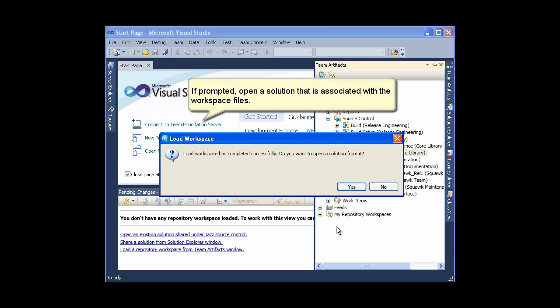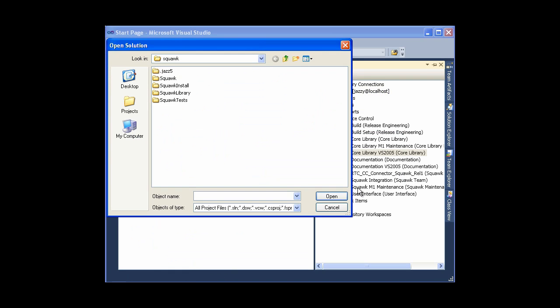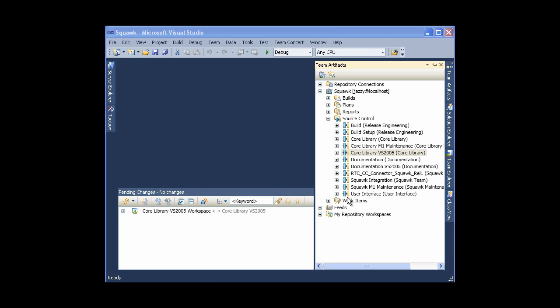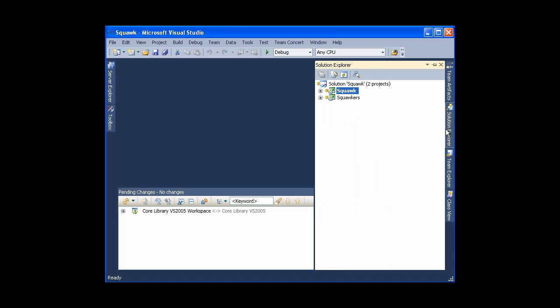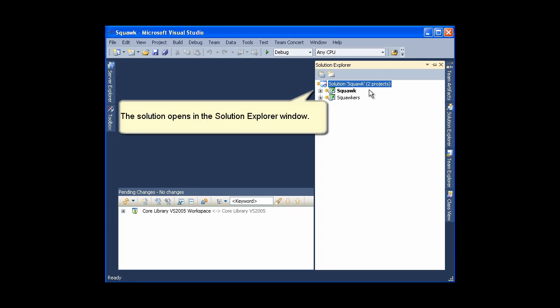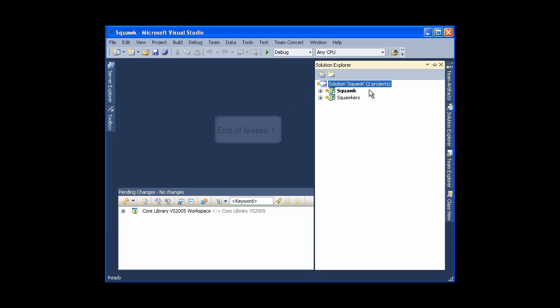If prompted, open a solution that is associated with the workspace files. The solution opens in the Solution Explorer window. End of Lesson 1.